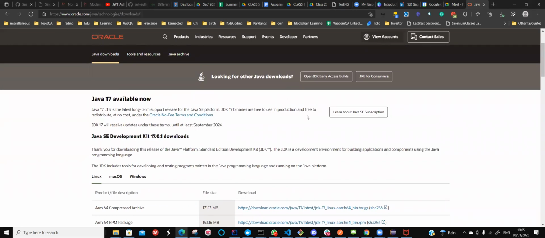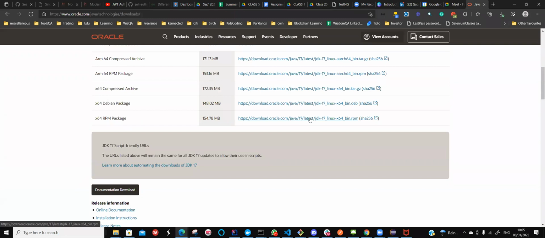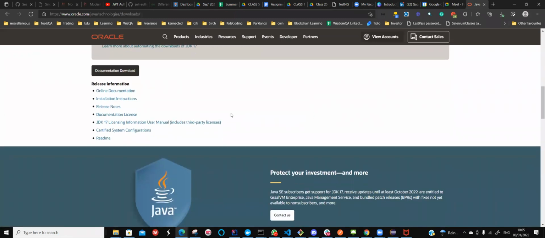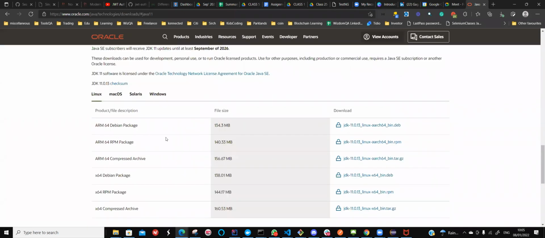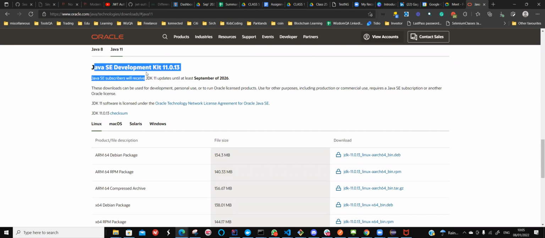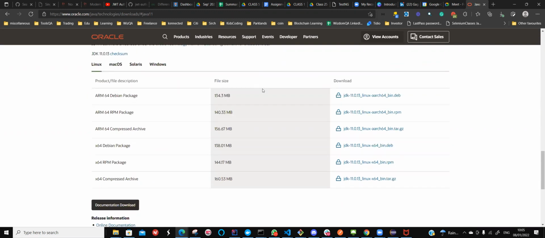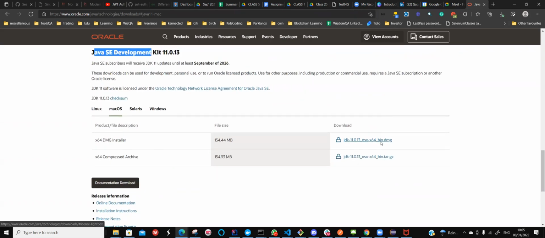You don't need Java 17, by the way, guys. You need to have Java 11. Java Development Kit. That's what I need. And then you come to the Mac OS, if it's Mac OS, and you can see DMG installer. So you have this DMG installer, just one file here. Okay. So just install.